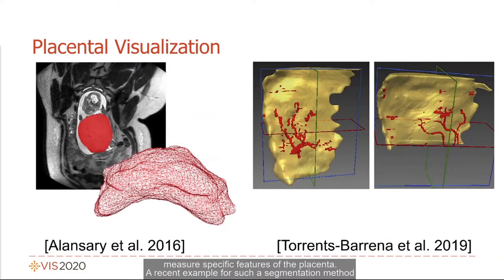A recent example for such a segmentation method would be work by Alansari et al. from 2016. They used a convolutional neural network to extract the 3D structure of the placenta without the need for user input. Going even further, Torrance Barena et al. used a combination of filters, support vector machines, and region growing to segment parts of the internal vasculature of the placenta. However, this approach can currently only segment larger blood vessels, which limits its use in medical diagnostics.